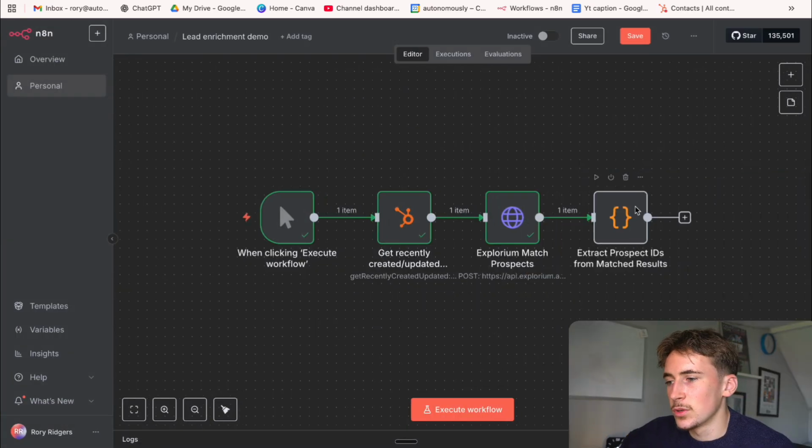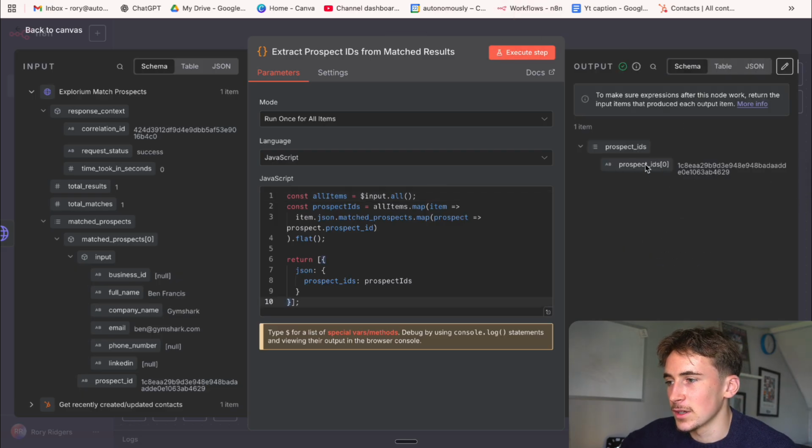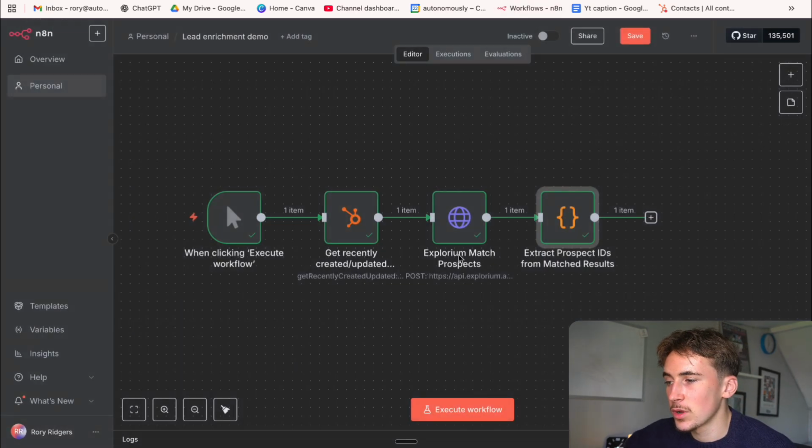And then after that, we just put down a code node. The reason I didn't show you me typing out this code node is because I don't really know how to write JavaScript, so I just copied this over from their actual template. But all this does is extract the prospect ID, so that we're working with just the prospect ID. So if we execute, it just gives us the prospect ID, because there might be multiple coming through here.